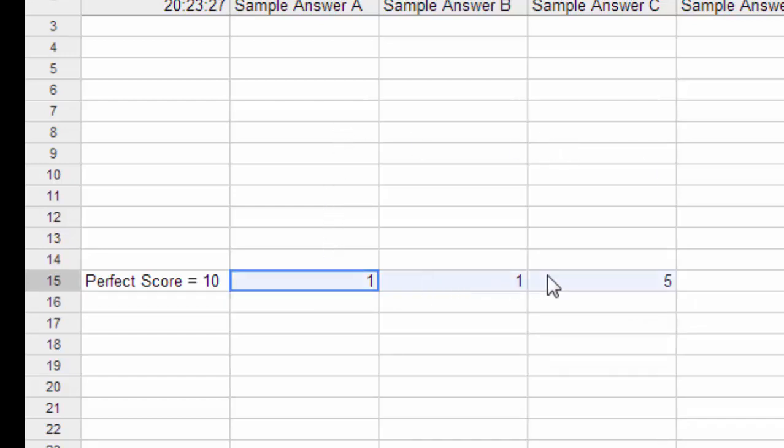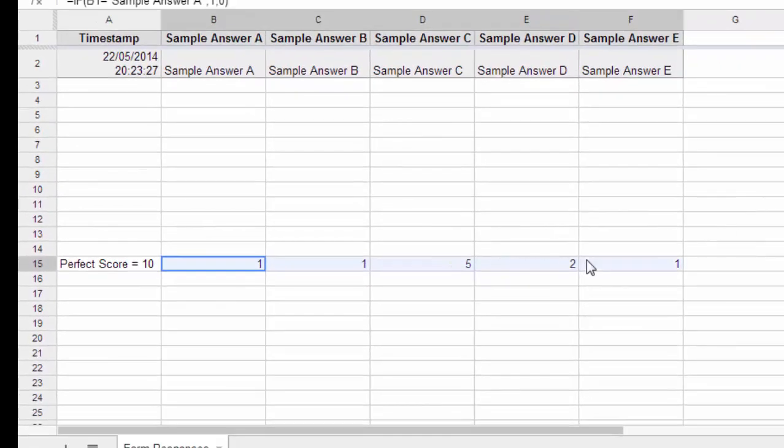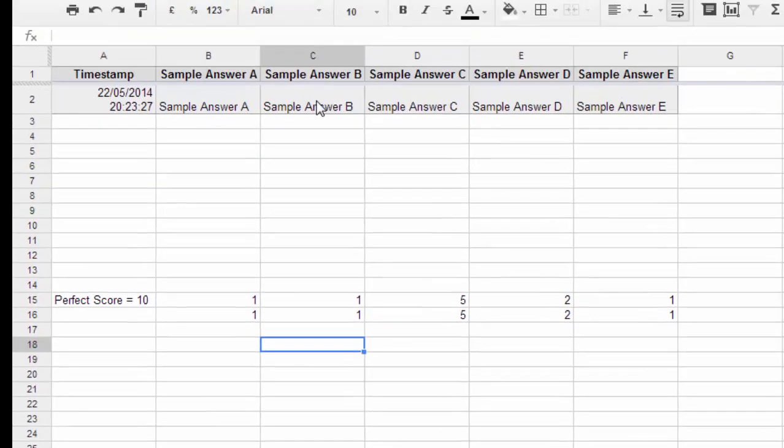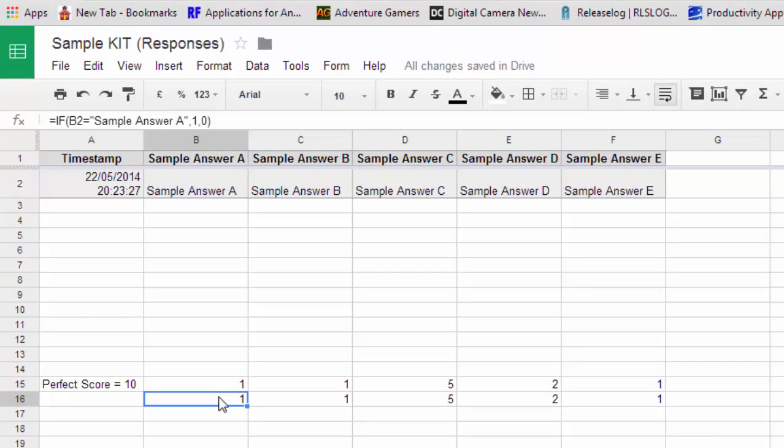So, if I drag and drop this column to repeat for row number 2, I would get if B2 is sample answer A, it gets a 1. So again, this is the perfect score. Let's repeat again for another example.